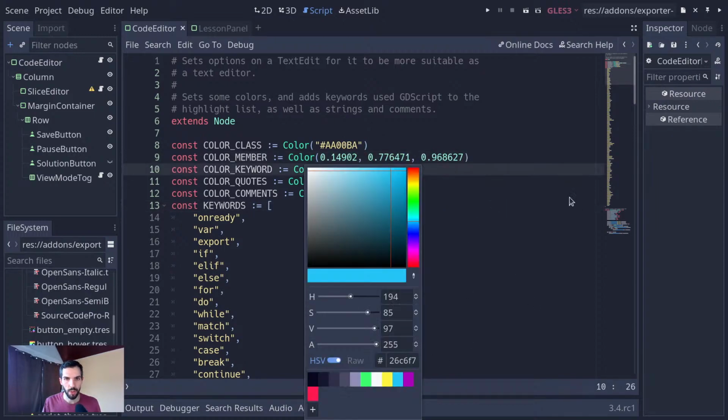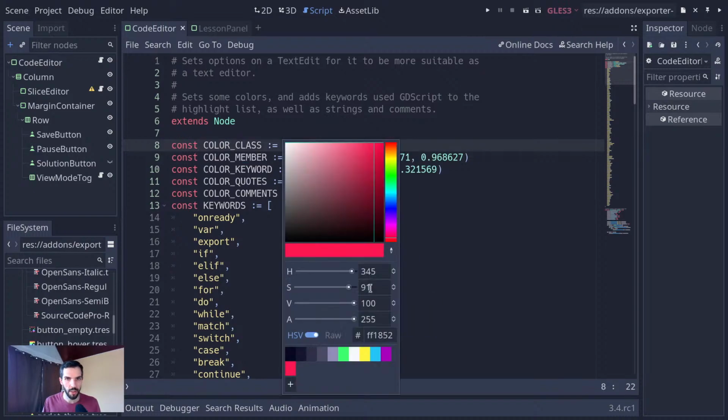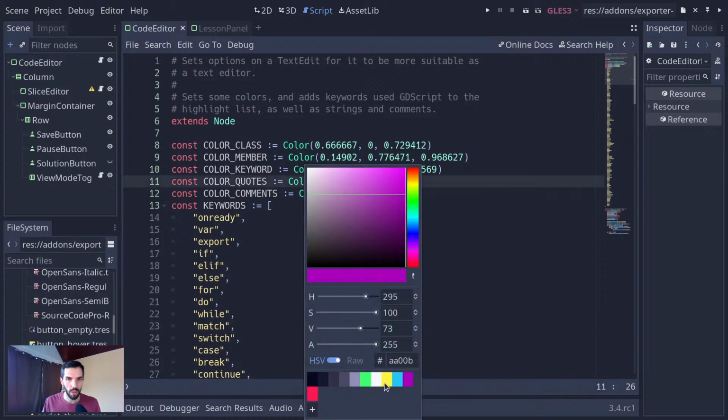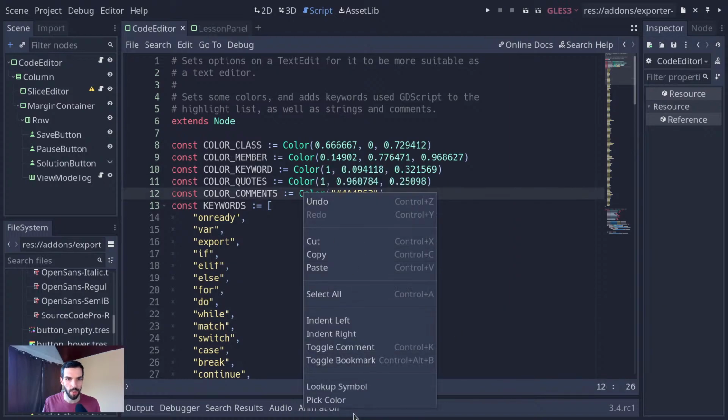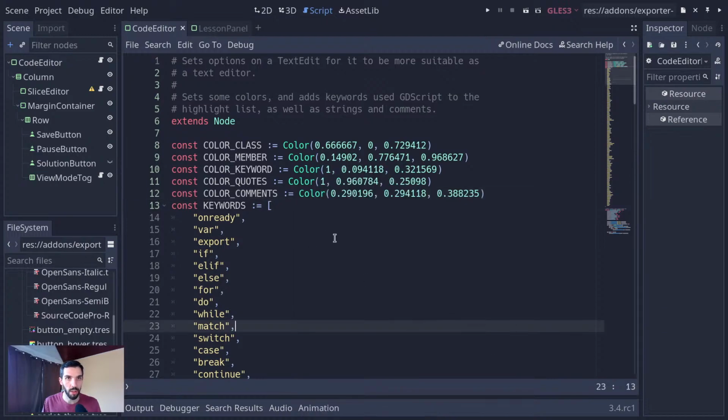All right, I'm just going to do this. I don't know if it makes a difference, but this is weird because I'm not seeing this color in Godot. The color for the classes is going to be purple. Color for the quotes is going to be the yellow. And color for the comments is going to be, which one was it? I think it was this one, right?